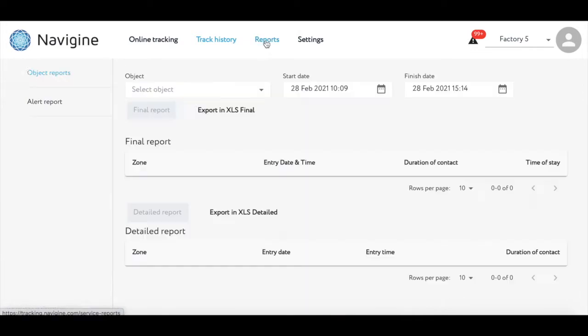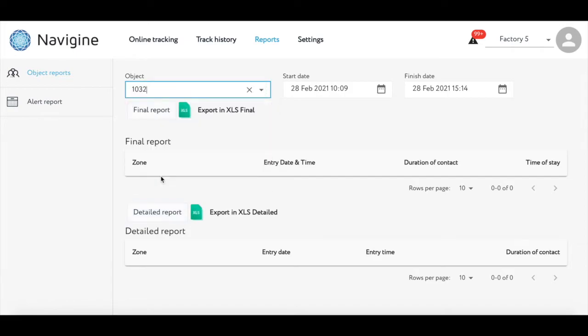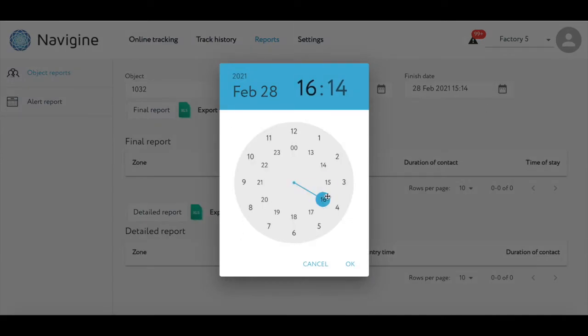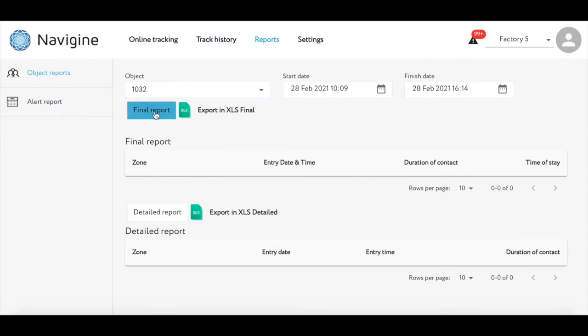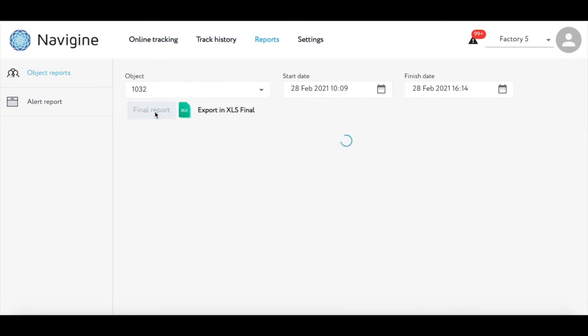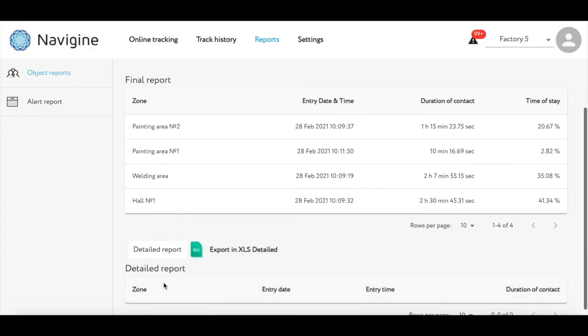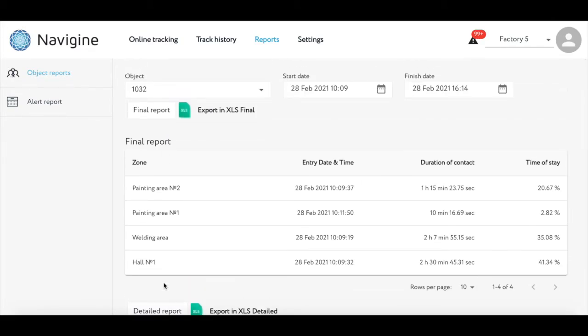In this demo, two types of reports are displayed here: object report and alerts report. To see the data, you also need to set the time interval and select the necessary object. Here you can see the data and the time the employee entered the room and the duration of the object's stay in the zone. A final report is generated below, where you can see, in percentage terms, how much time an employee spent in a particular work area.